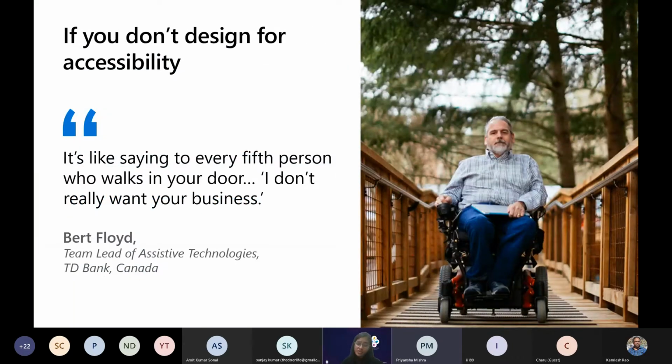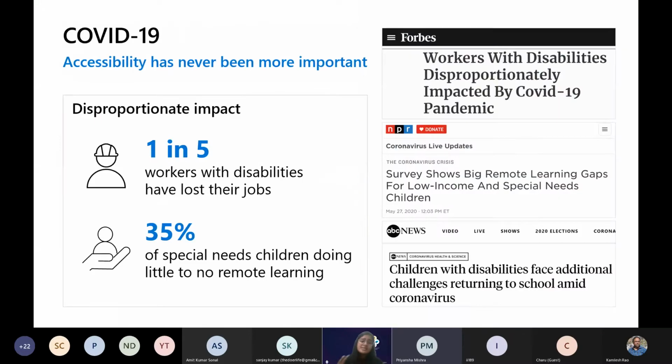Like I said, it's an opportunity, and if we don't design for accessibility, it's like saying to every fifth person who walks into your door that I don't really want your business, or I don't really want you as an end user, right? So we're really missing out on a huge spectrum of people if we don't design for accessibility.